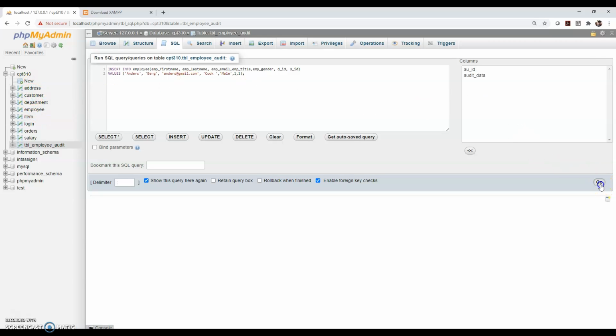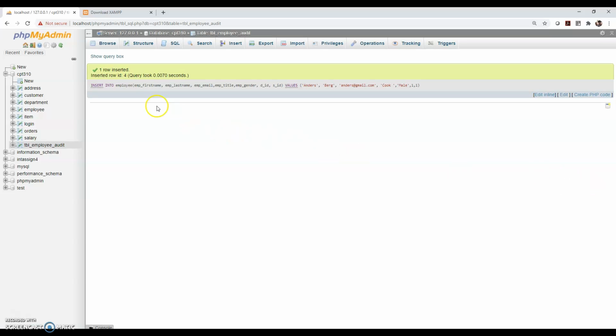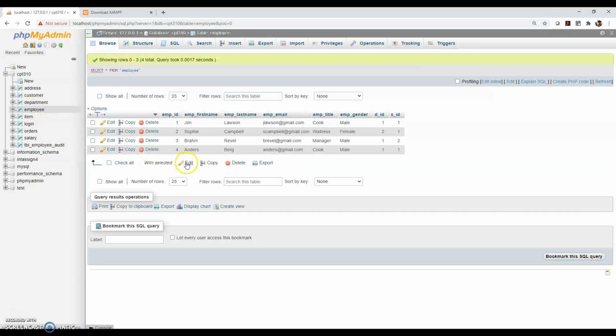So I'm going to go ahead and click go. And it returns the same message that we saw before. Inserted one row into employee. Let's go look at employee. Yep, and there it is.